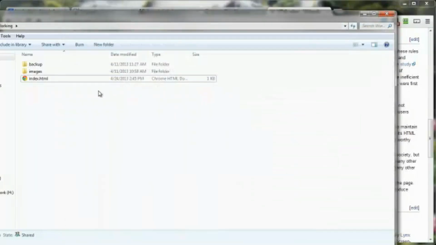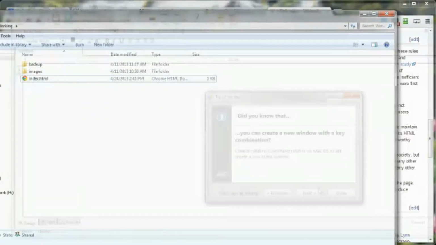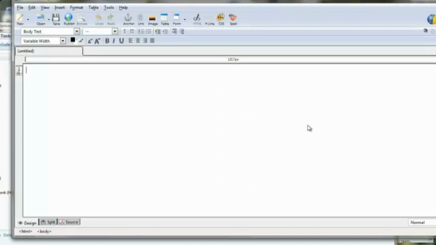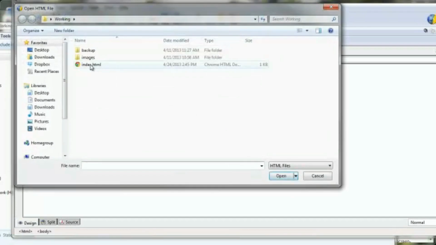Now, if we were to open up this same page in Composer, and by the way, with Composer, I've got it set up by default to throw up the tip of the day. So you can kind of scroll through here, or you can shut it off altogether. But it does give you some additional insight as to what's going on with Composer. Let me go ahead and open up that same document here.